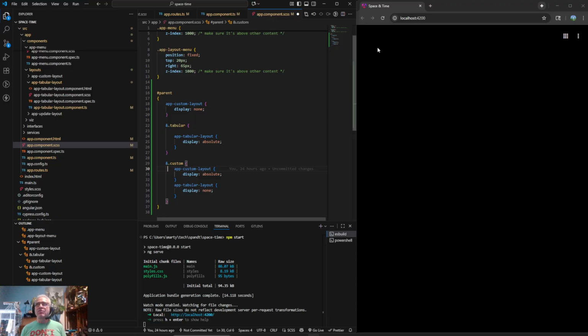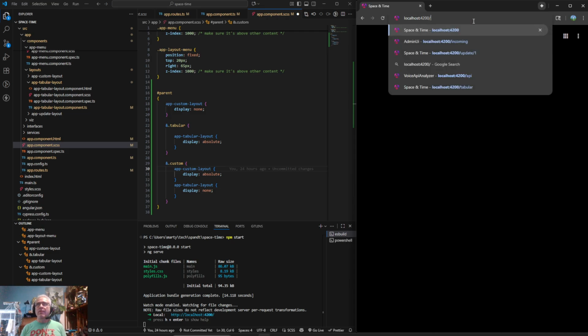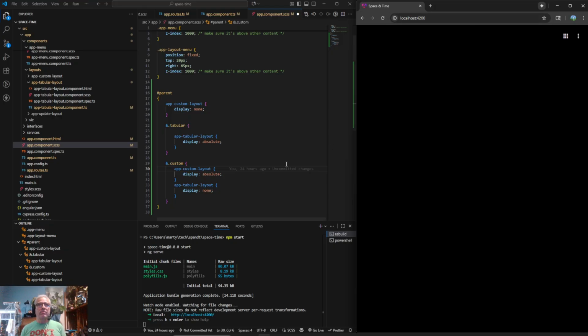So this custom is for when the path up here says custom, and this tabular is for when the path up here says tabular, right? If I click this button, we have tabular. I click this button again, we have custom. But in the situation where we started, where we don't have one, I also wanted to do custom. So by default, I want the custom to be absolute.